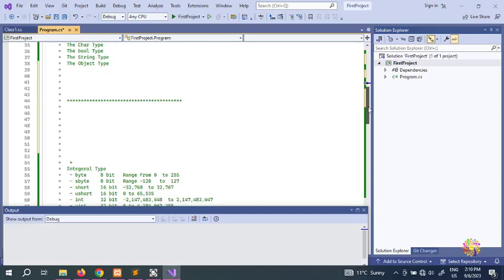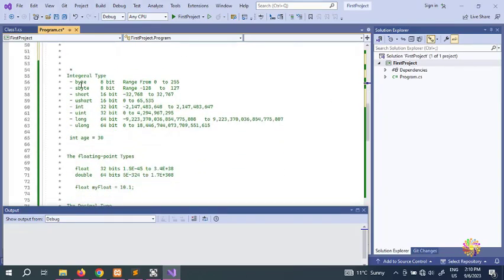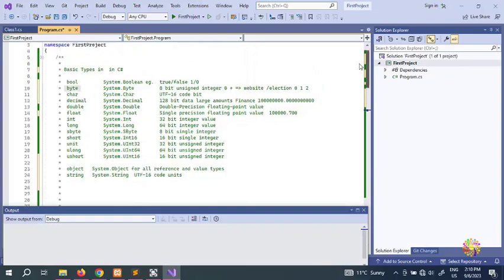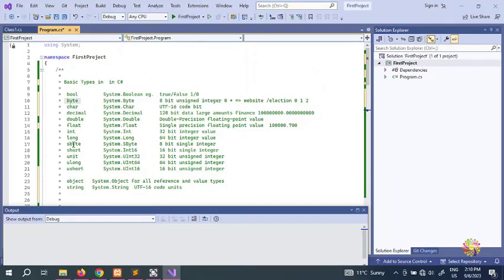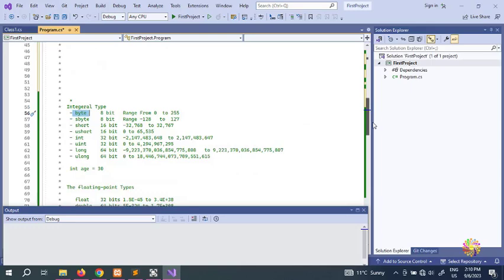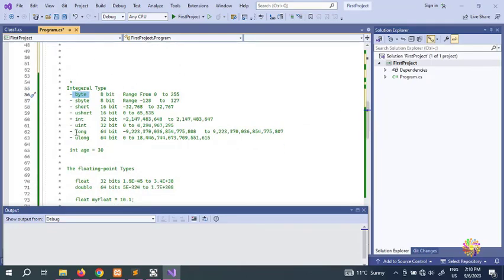Now we're going to explain what the integral types are. As we said, byte is number 1, then sbyte, then short, ushort, int, uint, long, ulong. We take all of these one by one, and they are called integral types. It means they're an integral part of any programming language, just like your fingers and arms are integral parts of your body. There's no way you can do programming without them.